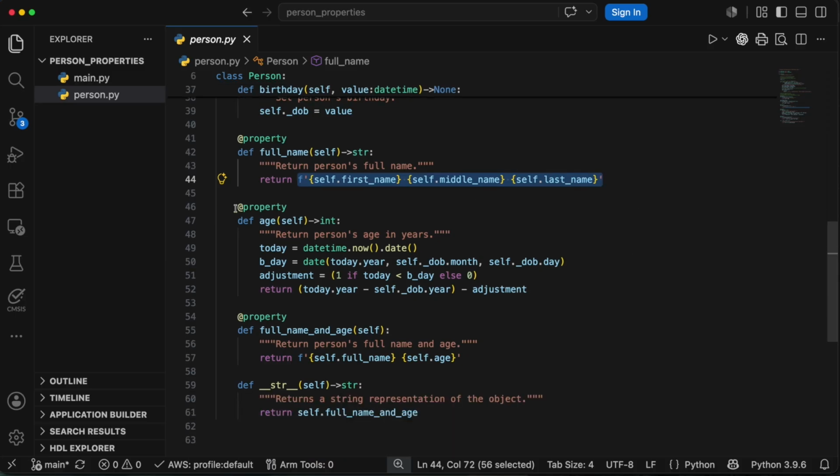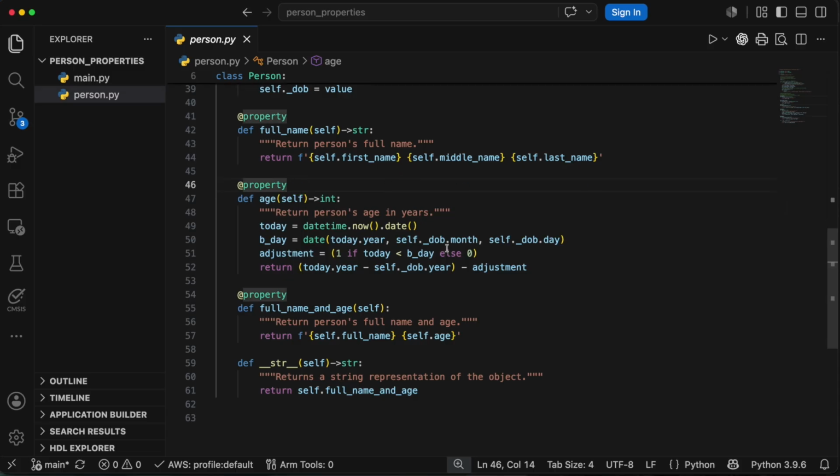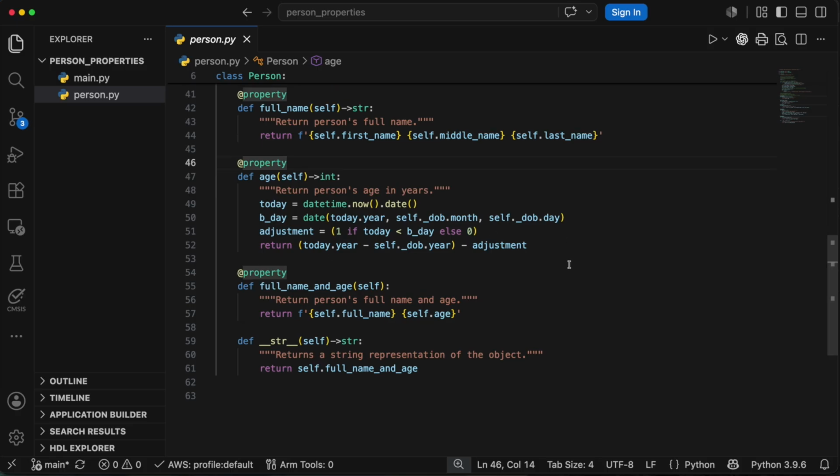Now here's another property called age. So today equals datetime.now, date, b day equals today.date.year minus self.birthday.year, and then adjust, and so on, return today, adjustment. So now here's another property, full name and age. Now I'm returning the full name and age.